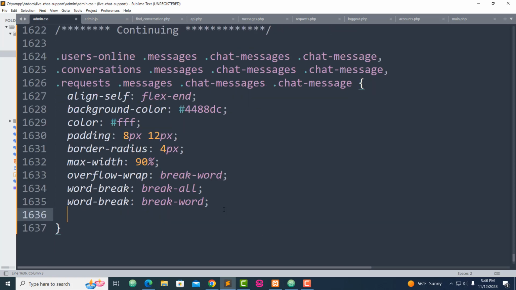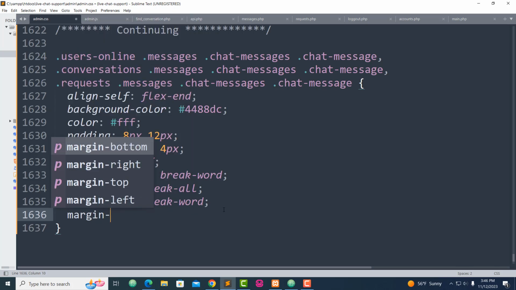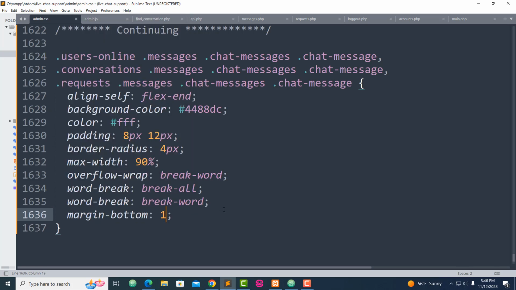Yes. Then I'm going to give it a margin-bottom of 10 pixel, and also I cannot forget the font size. All right. Now what we can do, we can save everything and then refresh our browser to see what we got so far.